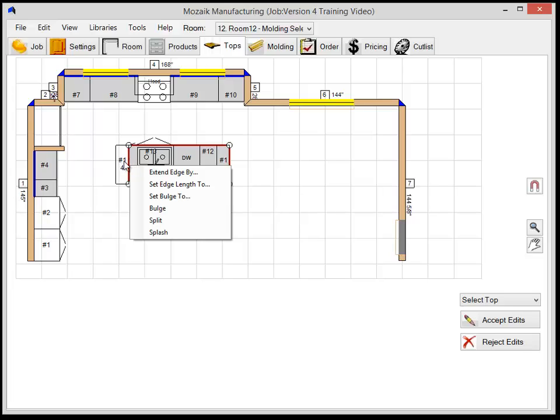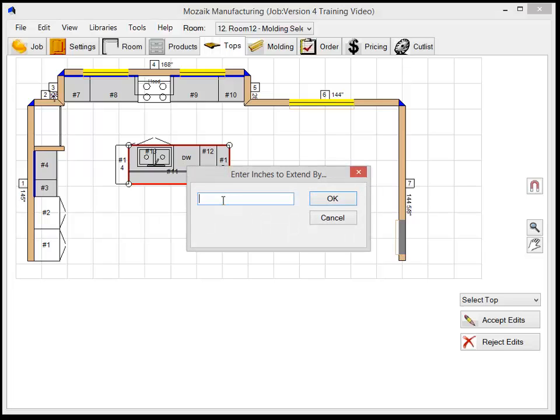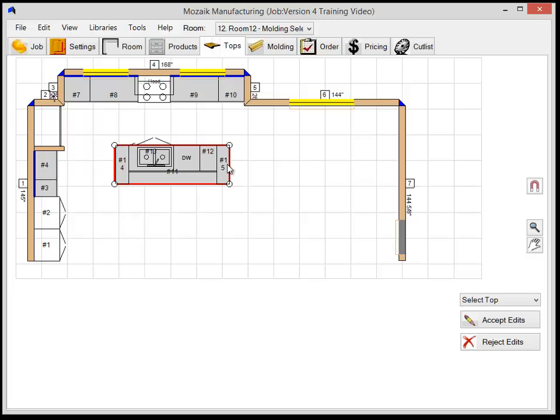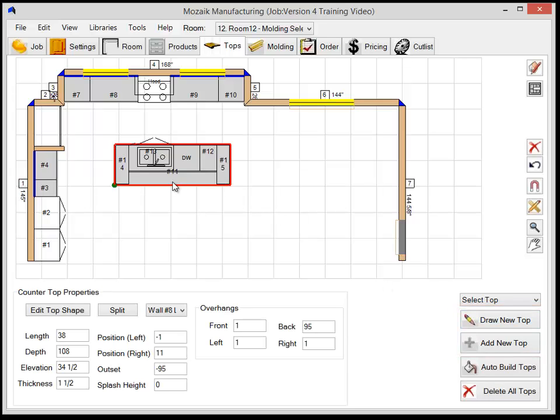In this case we have a 12-inch deep cabinet, so perhaps we want to extend the edge 13 inches in that direction. We'll right click on this edge and extend it by 1 inch. Click on the front edge, extend it by 1 inch, and the back edge and extend it by 1 inch. After you've made your modifications, then you simply click Accept Edits to lock those changes in place.